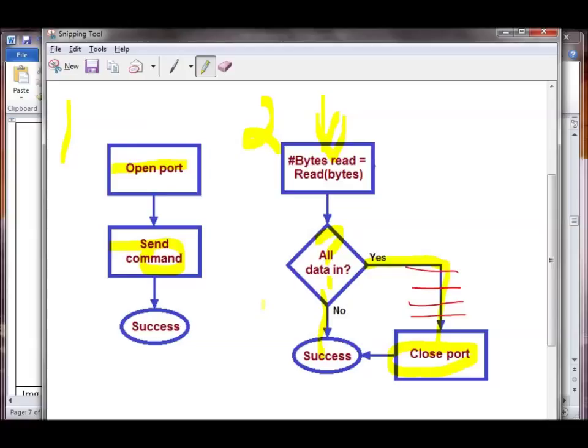In our case, I'm going to select a specific command, which is the command I've sent here. The command is going to tell the little Arduino sketch to send back 1 byte, or 8 bytes, or 16 bytes. So I know exactly how many bytes I'm getting back, and I know when I will have all the data.